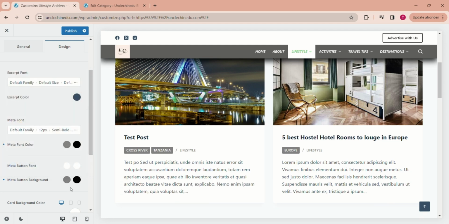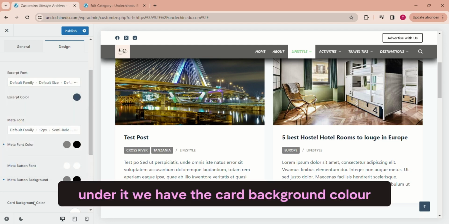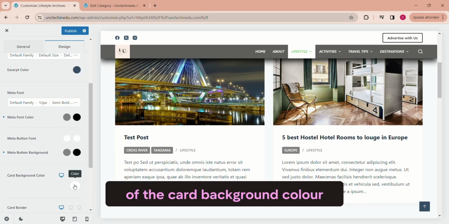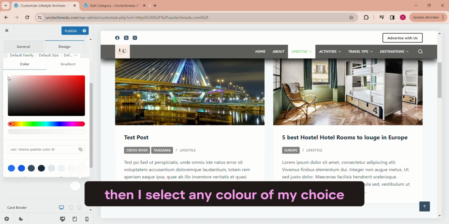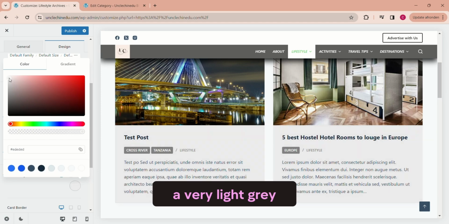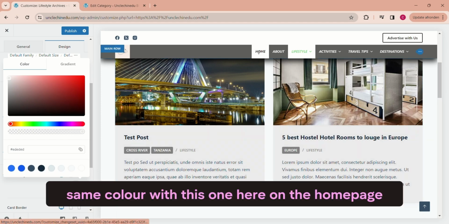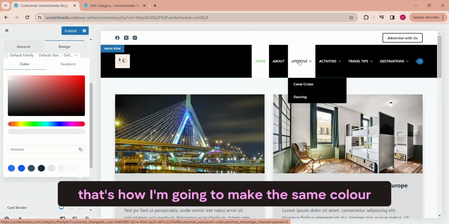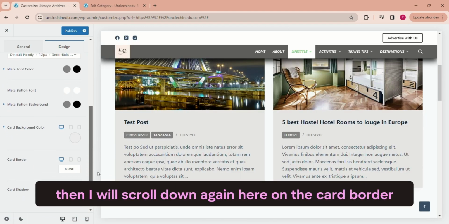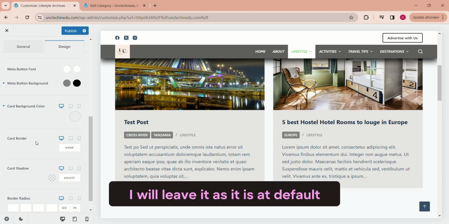So perfect. Then after this, under it, we have the card background color. So what I'm going to do is click on the color palette of the card background color. Then I select any color of my choice, which I'm going to make a very light gray. Same color as this one here on the home page. That's how I'm going to make the same color, a very light gray. Then I will scroll down again. Here on the card border, I will leave it as it is at default.